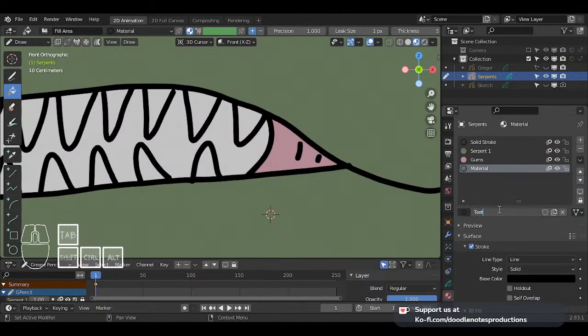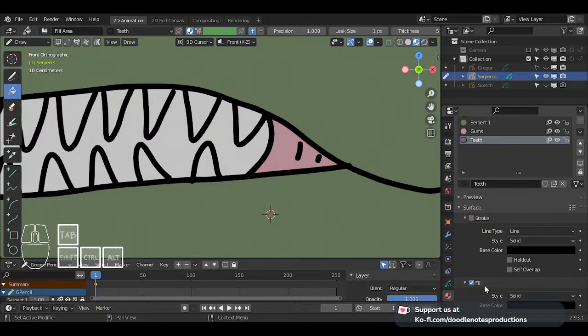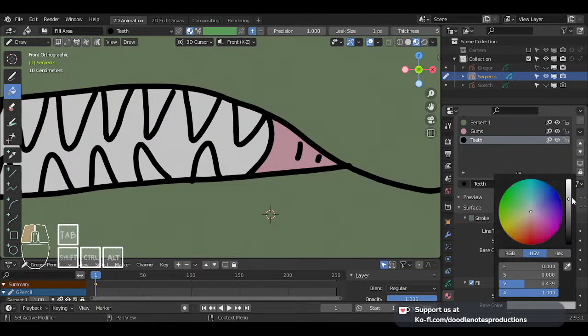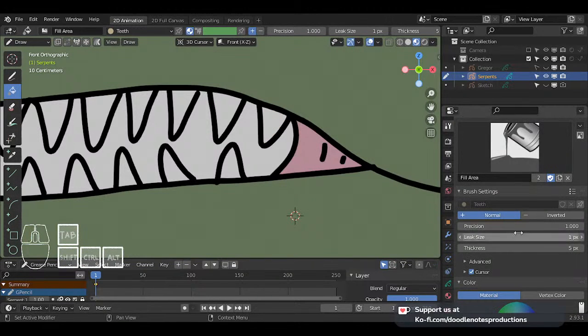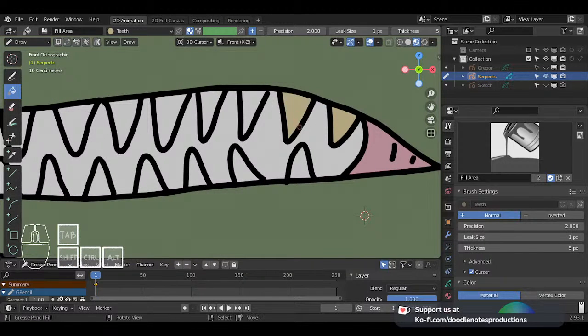So I'm gonna add a new material, teeth, uncheck fill. We're gonna get a yellowish tint for the teeth. I'm gonna try reducing the size. This is precision, maybe 0.5. Maybe it's the precision then. Oh, can we go higher with the precision? Oh, we can go higher, so that it's really precise.